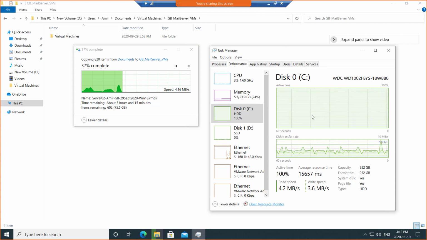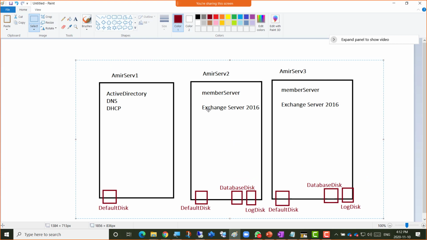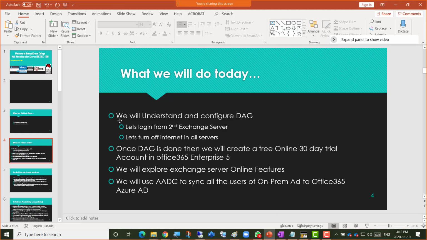After like 1 hour of the machine being started, it becomes too slow. So what I'm saying is that we can do the second lab. Our second lab was supposed to be to understand and configure DAG. That was the main plan. Let's log in from the second Exchange server and then turn off the internet. So we were supposed to do all that.